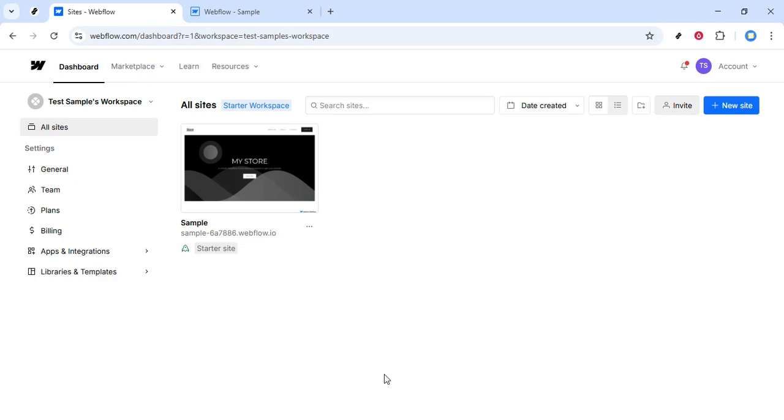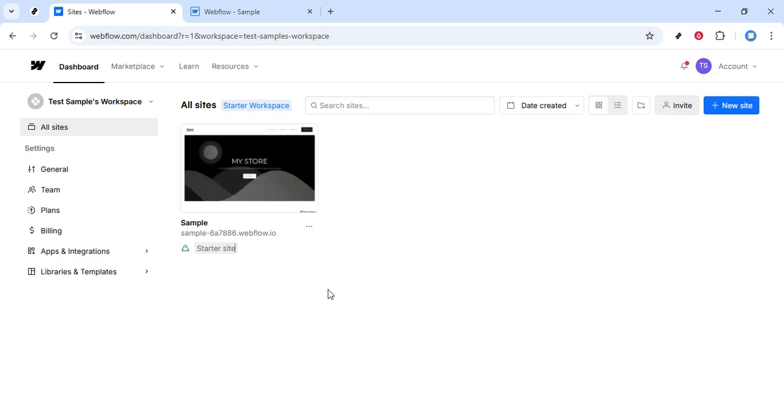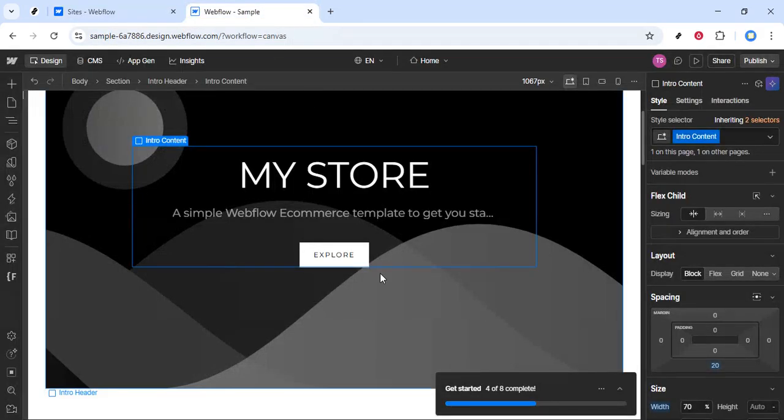After you've clicked on All Sites, you'll see a list of your projects. Select the site you want to work on by clicking on its name. This will open up the designer mode for that particular project, allowing you to make the necessary changes and add new features like a pop-up.